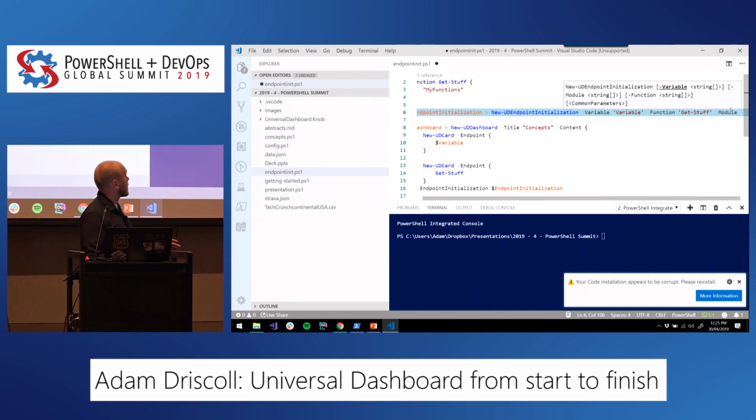Because otherwise, they're kind of pristine run spaces that don't have your profile loaded. They don't have the functions that you have defined in here. They don't have the variables you define in here. So this is kind of how you pass in those types of initialization things.